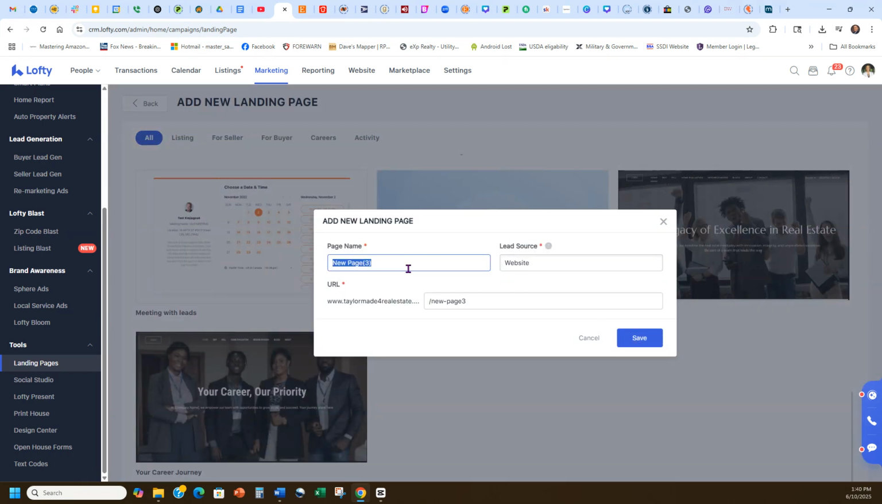Select template, and again, I'm going to call it Agent Attraction. Whatever you want to call it, you can. I'm going to change it all to capital. That's it. And then hit save. And then it'll open a new window as usual.